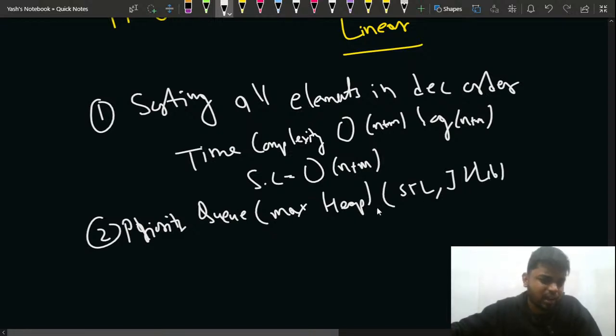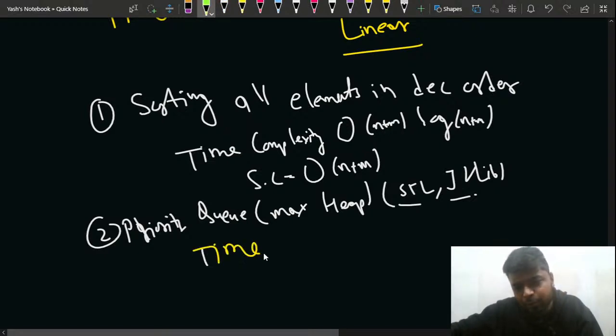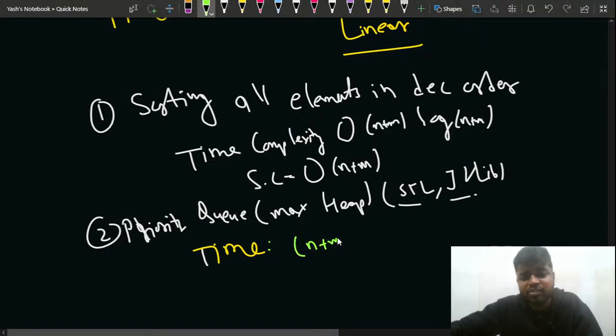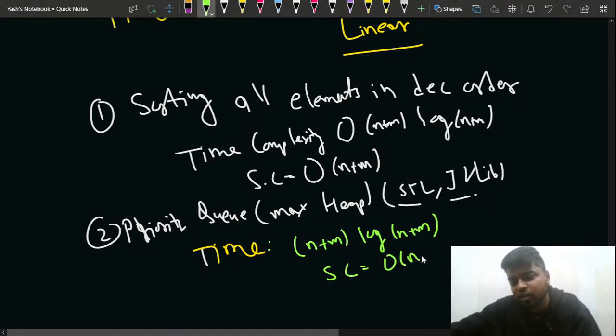Java library functions are available, or in any other language, right? So in that way, let's see the time complexity with that approach. For one element, the heapify process was taking order of n plus m time for removing one element. After removing all the n plus m elements, the time complexity would have been n plus m log of n plus m, right? And the space complexity would have been order of n plus m, because I was storing n plus m elements in my priority queue.